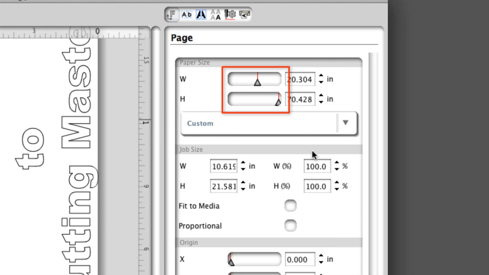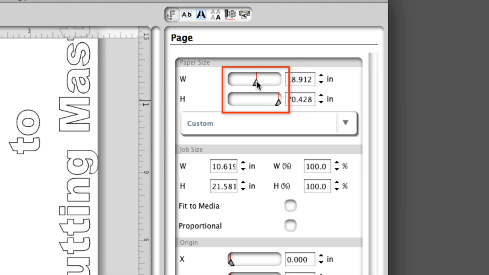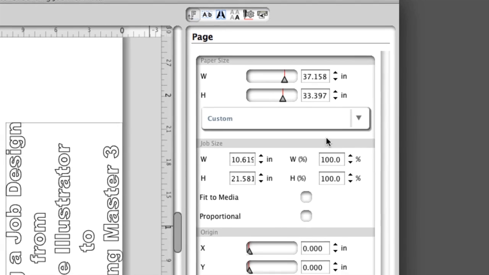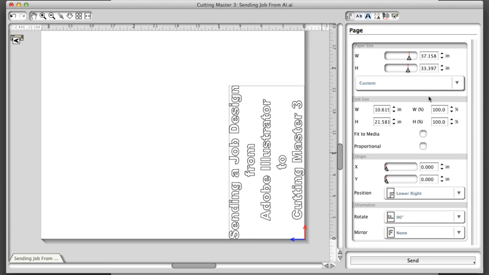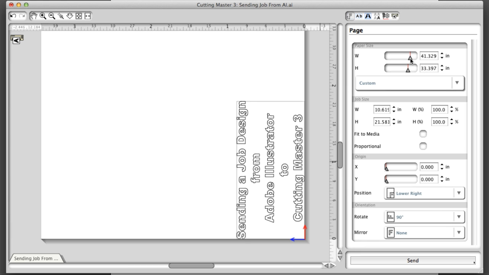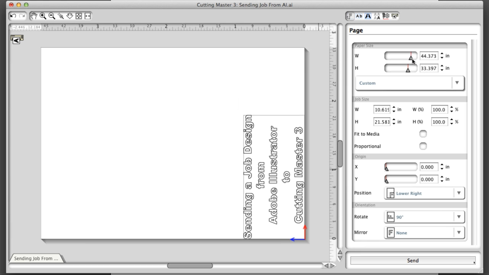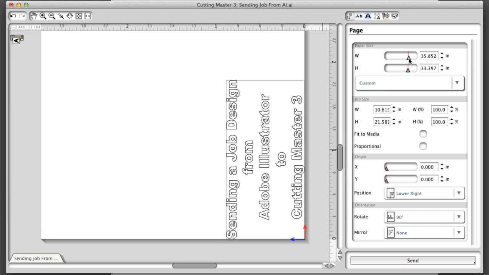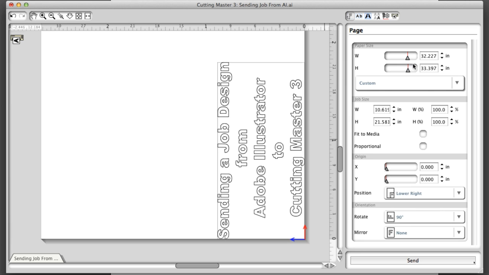The sliders are for sizing the media visually, whereas size values next to the sliders are for more accurate sizing. Once the width and height have been set, the media page in the preview window will adjust accordingly. Take note that when the media page size is adjusted, it will appear to resize the job. However, it is not resizing the job, it is just maintaining the perspective of the job size in relation to the media. In other words, the job size will not be affected when the media page is adjusted.